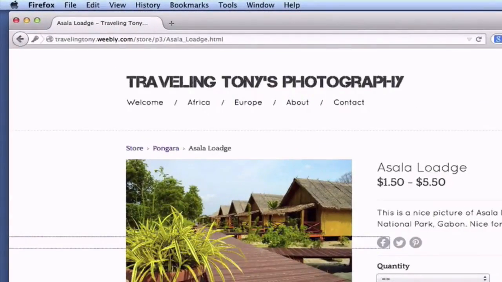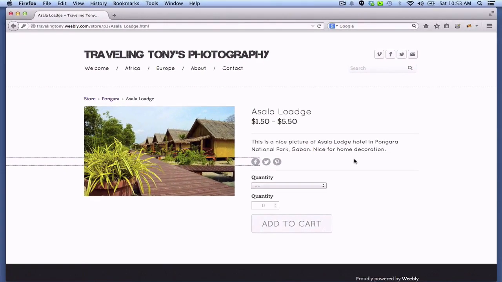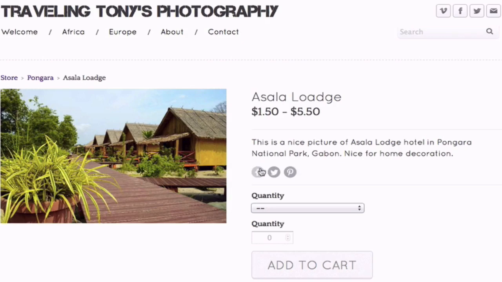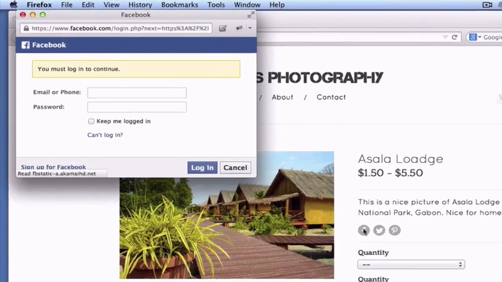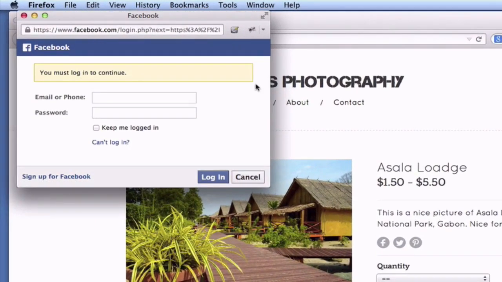Let's suppose that we want to share this picture item on Facebook using the Selenium WebDriver API. We click on the Facebook share button and boom, the Facebook login page opens as a separate window. Now, how do we log in to Facebook?